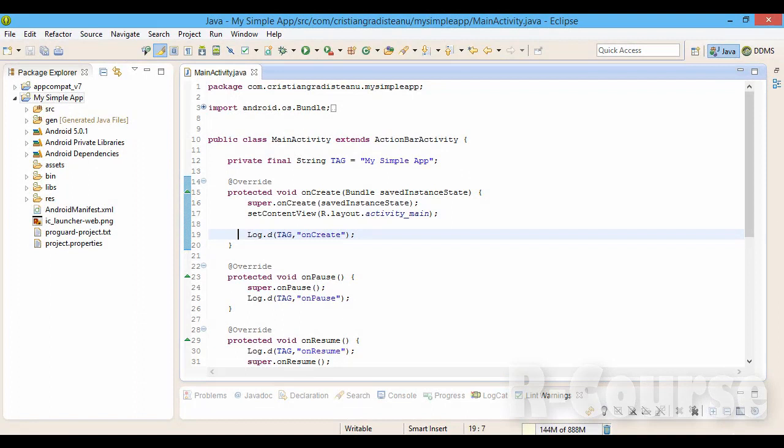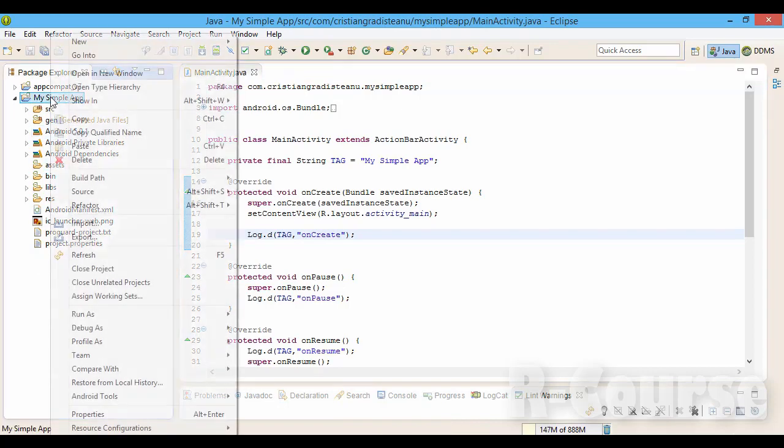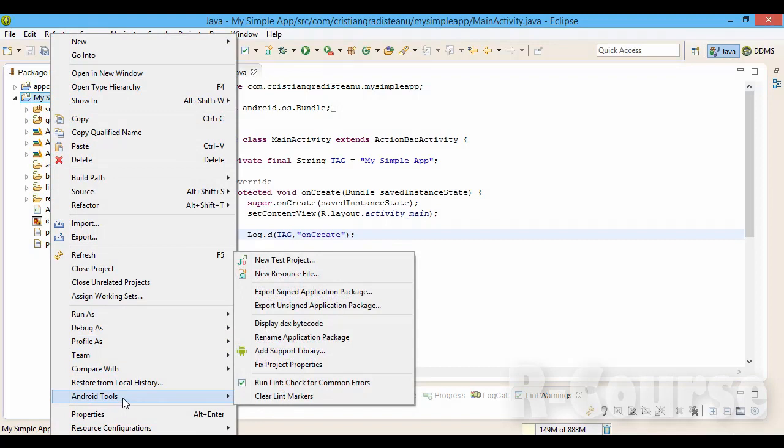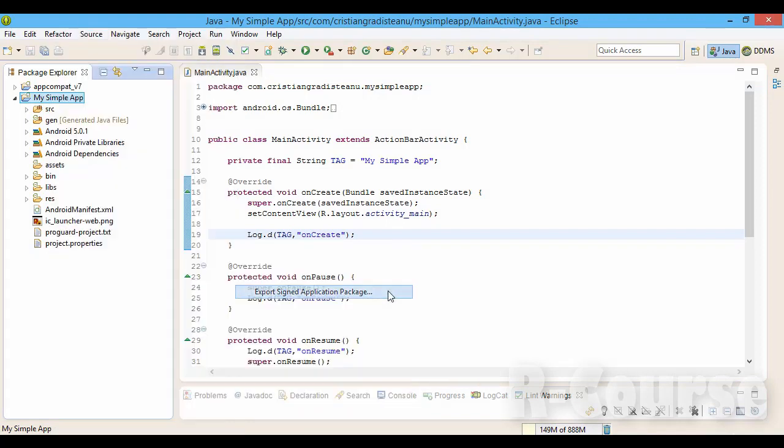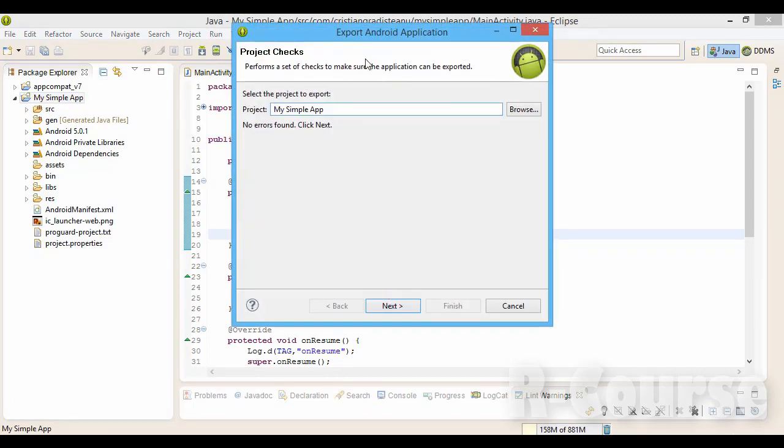Hi, in this video we'll take a look at how we can digitally sign our application to prepare it for release. Here we are using Eclipse, and in order to sign the application, we right-click on the project in the Project Explorer window and select Android Tools and then Export Signed Application Package from there.